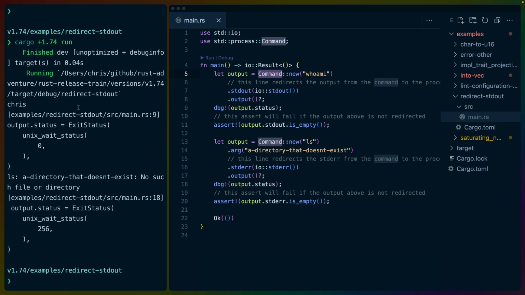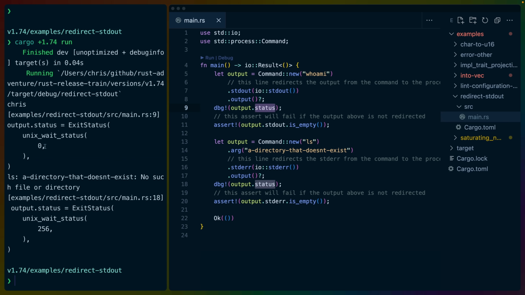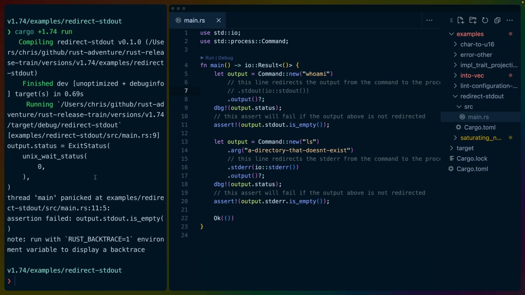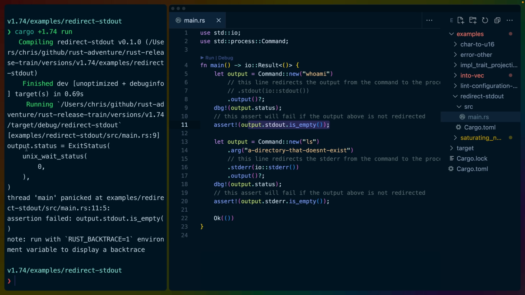So if we run this, we can see that the whoami gets redirected to our cargo process here, just my standard out in my terminal. We get the output of whoami here. Then we get our debugs. So the output status is this on line 9. It's an exit code of 0. Wonderful. And then our output standard out is empty. If we didn't have this redirect here, this wouldn't pass. So we're asserting that our standard out on the command is empty. And you also see that the whoami output is missing from our standard out over here.